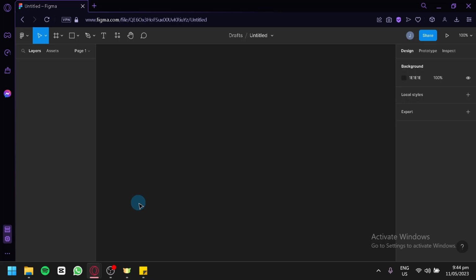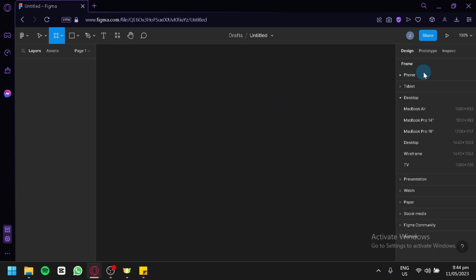The first thing we're going to do is create a frame. We can create a frame by clicking on F, and over here on the right side, you will be able to see different formats or different styles that you could use. As you can see here, you could create a frame for a phone, a tablet, a desktop, TV, presentation, watch, paper, social media, and Figma community over here. You can simply choose the gadget that you would like to create a design for.